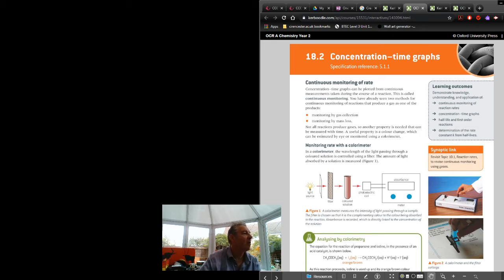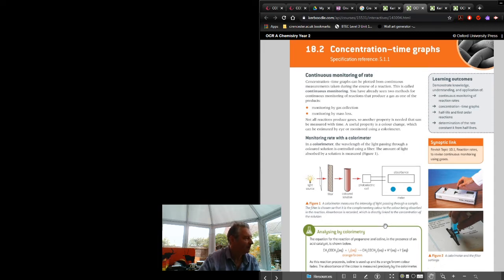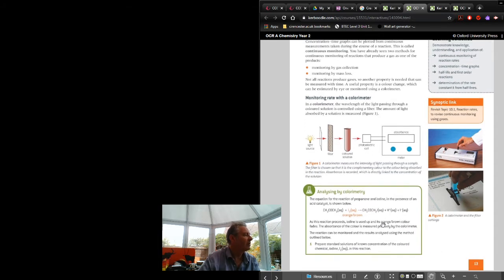The filter is chosen so it's the complementary colour to the colour being absorbed in the reaction. So for instance, copper sulfate is blue, so you need a red filter. Iron oxides or iron 3 compounds are generally reddy brown, so you would use a blue filter. Absorbance is recorded, which is directly linked to the concentration of the solution. That, if anybody wants to know, is called the Beer-Lambert law. Beer-Lambert, B-E-E-R.